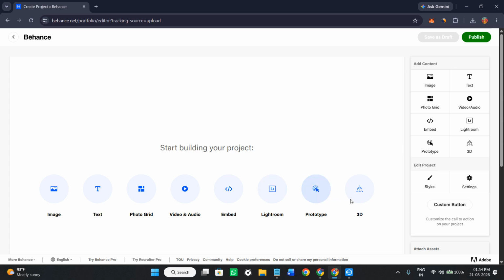Now over here you will be shown a bunch of different options with the help of which you can showcase your project. So here in the content section you can either add image if you are a graphic designer, you can add text if you are a writer, you can use the photo grid option if you are a photographer, you can choose the option of video and audio if you work in the content creation field. You can also use the embed feature if you have a video catalog on YouTube or any other platform and you want to embed your project over here.